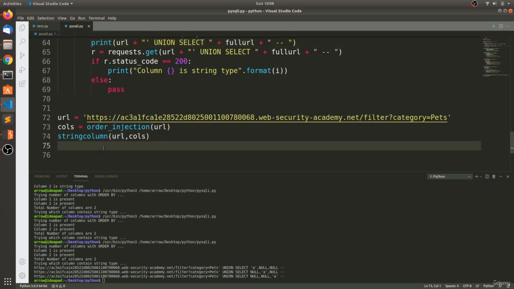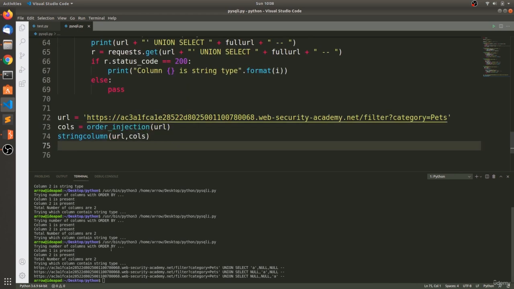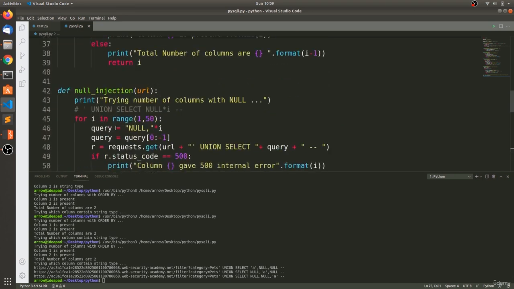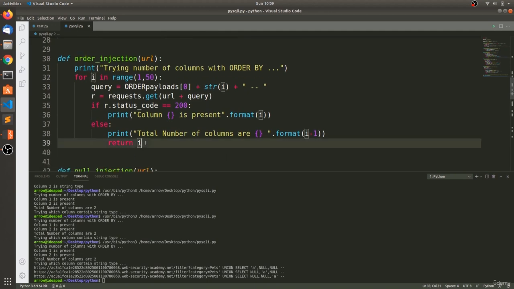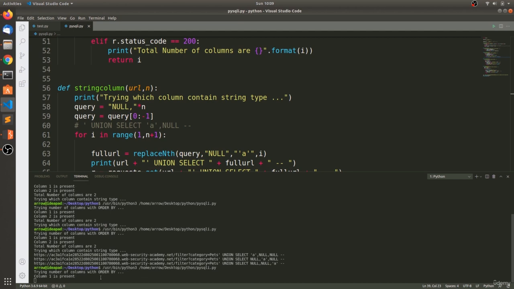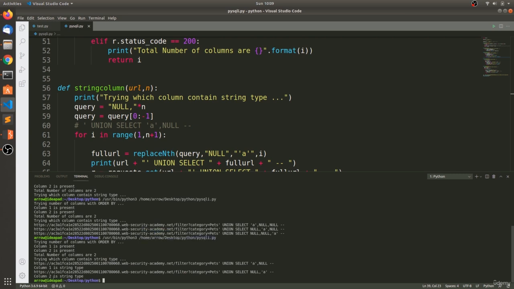okay, it's trying for 3 columns. Why is it trying for 3 columns? So there is some error in the returning of this order injection. Return i minus 1. So now it will fix the error. So there are 2 columns. So now you can see column 1 is string type and column 2 is string type. So we have successfully automated this whole process.